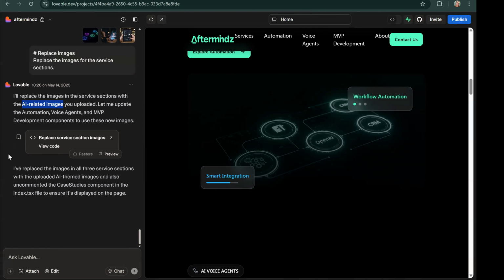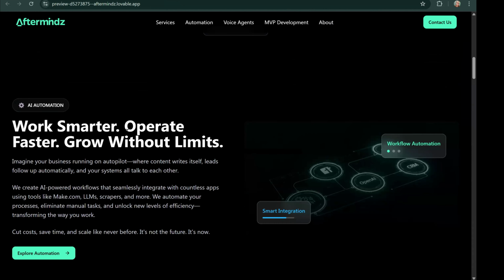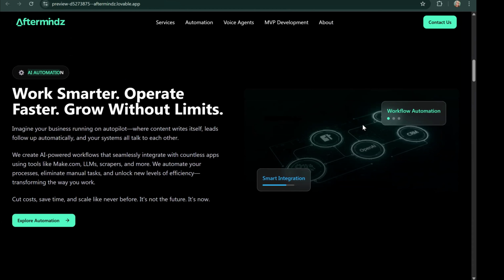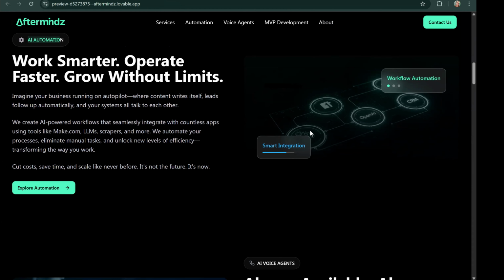Okay, it said it finished. Now we can click preview and let's see how smart AI is. All right, the first one is automation. Perfect. Yes, that's the image I created for automation. You can see it has a Facebook, OpenAI, CRM. Actually, this is a representation of make.com, the one I use for automating processes.